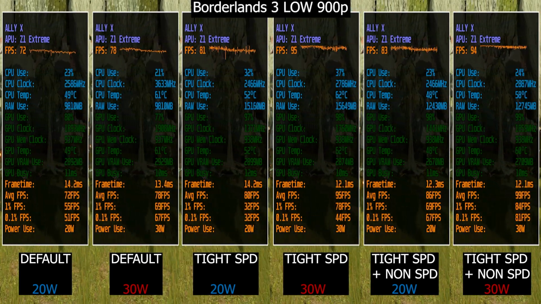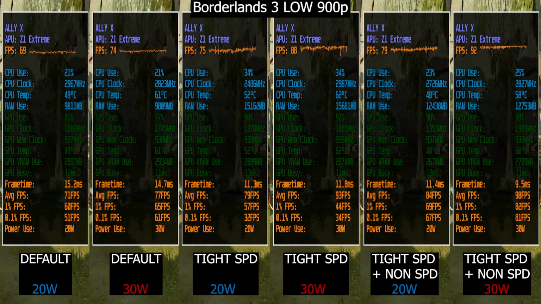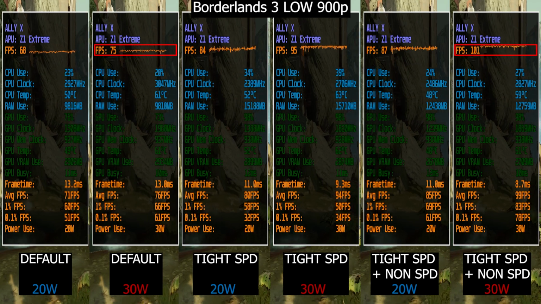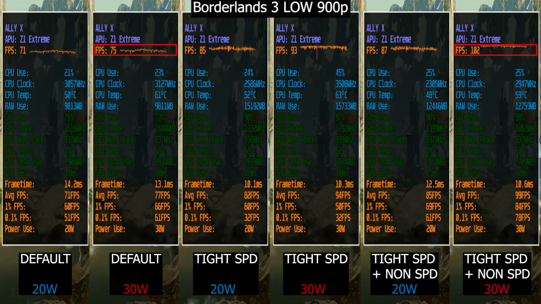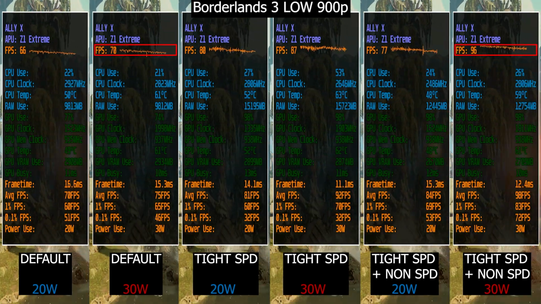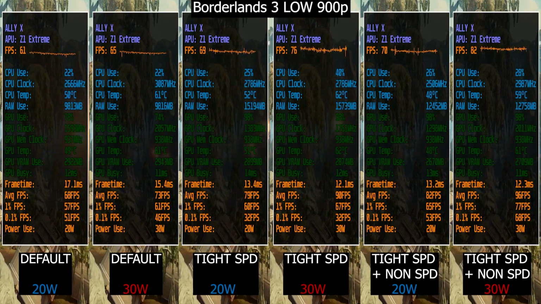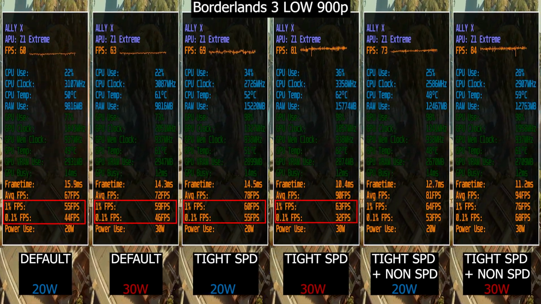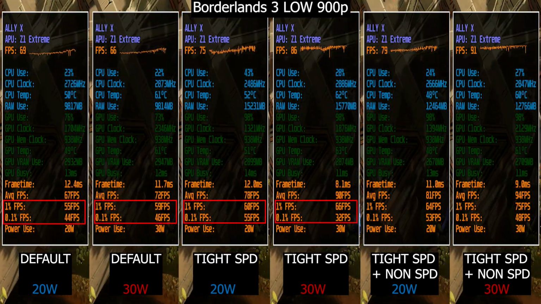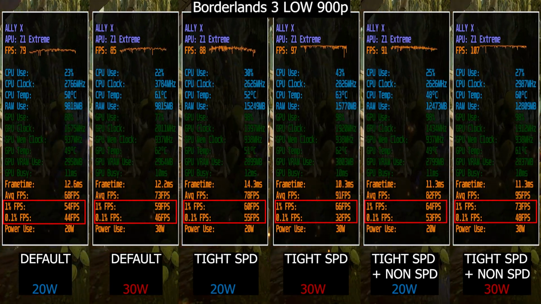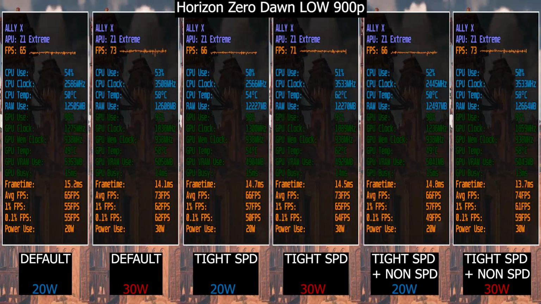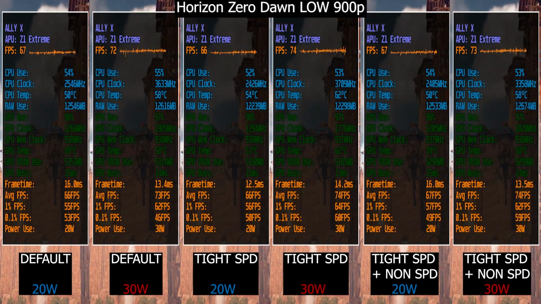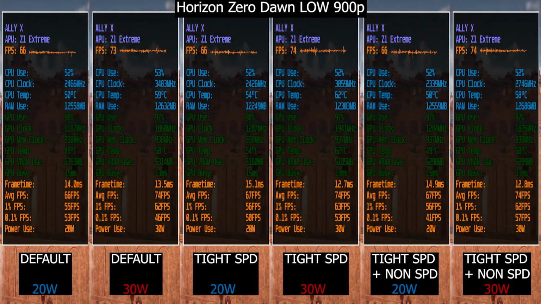And also in Borderlands 3, we see a great improvement. When it's hovering around 80 FPS on default, it's 100 FPS on the tightened timing. That's not bad at all. In this one, changing SPD timing gave half the performance uplift, and adding the non-SPD ones made it superb. Switching to our fourth game, Horizon Zero Dawn, we are back to having almost no FPS change.